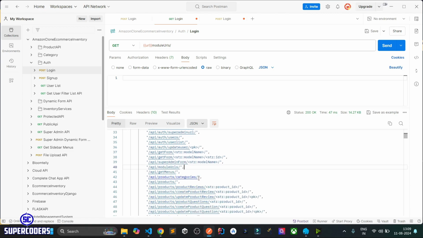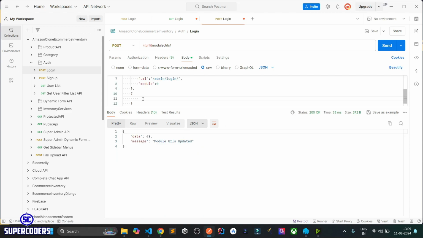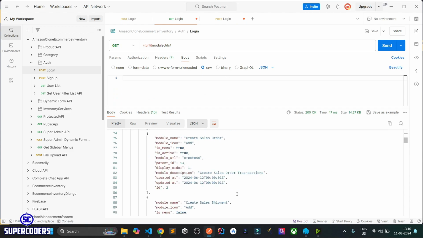Let's do this for that easily. Get URL. Here we need to pass our ID for the get category API or manage category API.